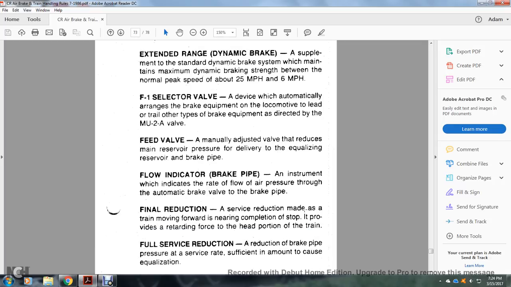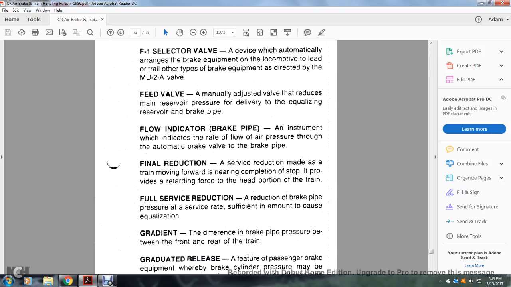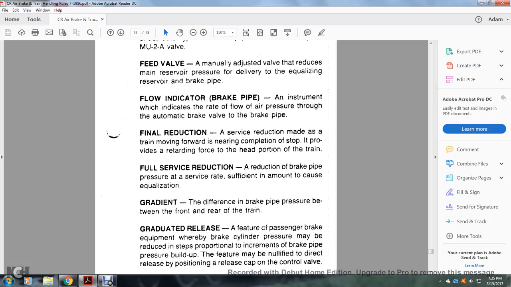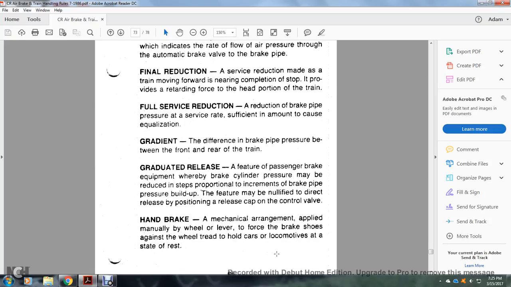Final reduction: a service reduction made as the train moves forward to the nearest completing stop that provides the retarding force for the head portion of the train. Full service reduction: a reduction of the brake pipe pressure, the rate of which is sufficient in amount to cause equalization. Gradient: the difference in the brake pipe pressure between the front and the rear of the train. Graduated release: a feature of the passenger brake equipment where brake cylinder pressure may be reduced in steps proportional to increments of the brake pipe pressure buildup. The feature may be nullified by direct release by the position of the release cap on the control valve.